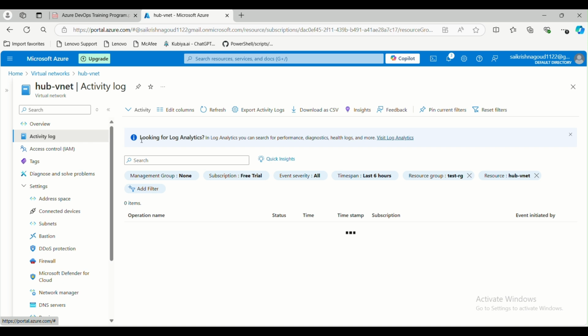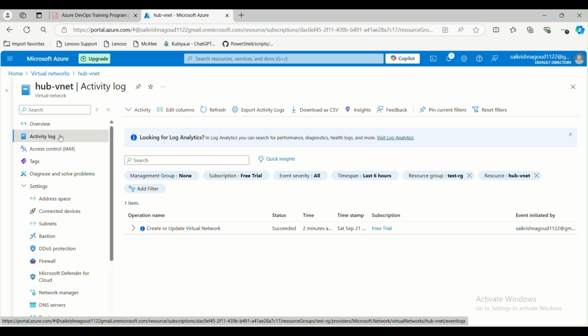Next one is activity log. The activity log is nothing but if you perform anything on the Azure portal for this device, for example, I have this virtual network, I have this hub VNet. Whoever performed any activity on this hub VNet on the Azure portal, that will be recorded here. Please make a note of it, because in your environment also, if you do any changes on the network or any resource in Azure, that will be recorded here.